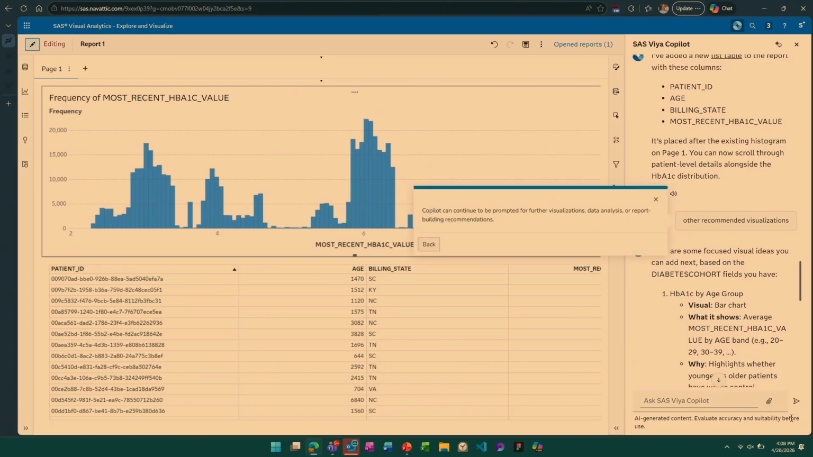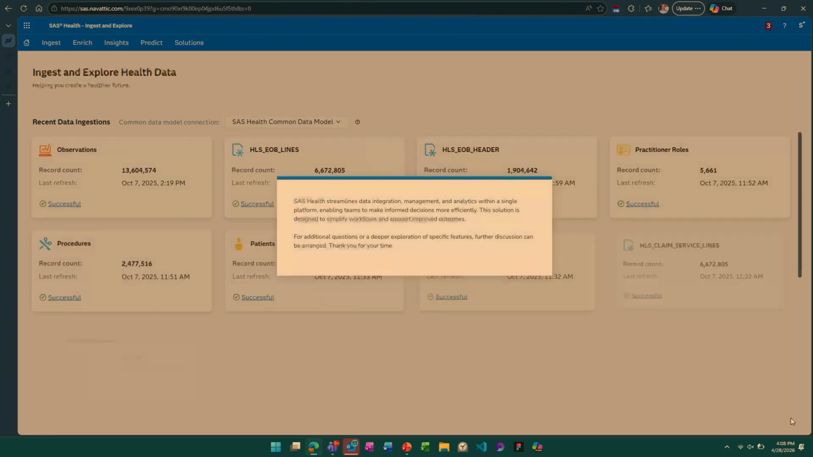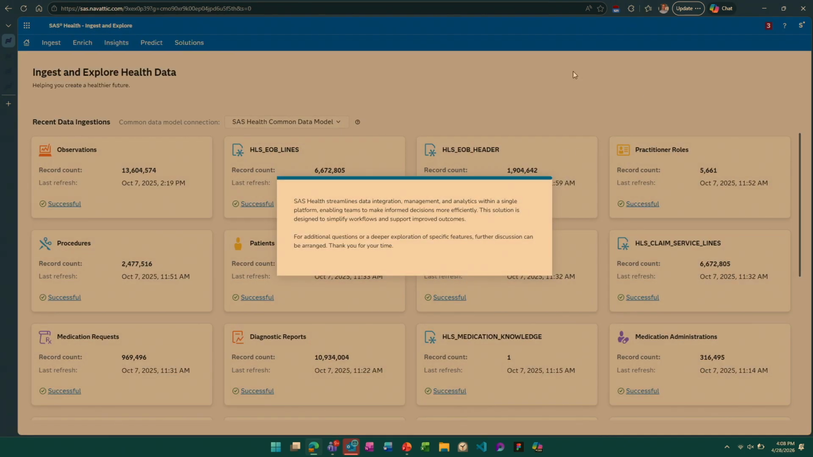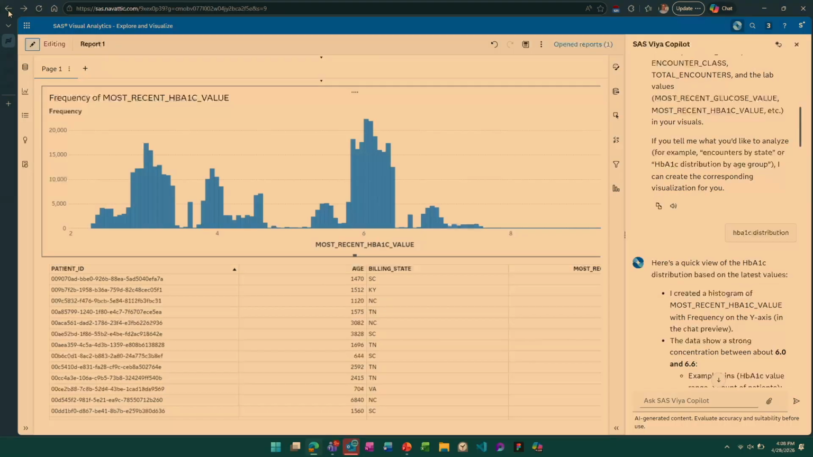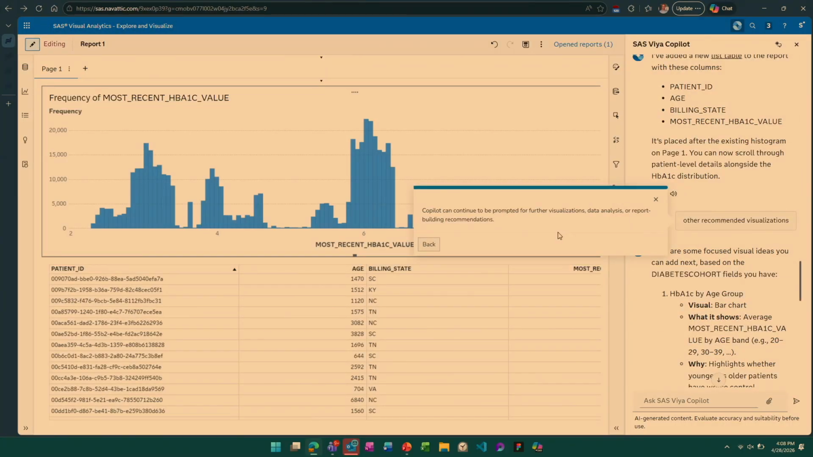We also can continue to provide additional recommendations, data analysis, or report building recommendations. So that's effectively, I'm just going to go back one. There we go. As you can see, we've gone from raw data in a legacy data format like HL7v2. Through our integration with InterSystems, we've been able to normalize that data into a FHIR JSON object, which SAS Health pulls from object storage and parses into the SAS Health Common Data Model. All that's done automatically. We didn't write a single line of code.